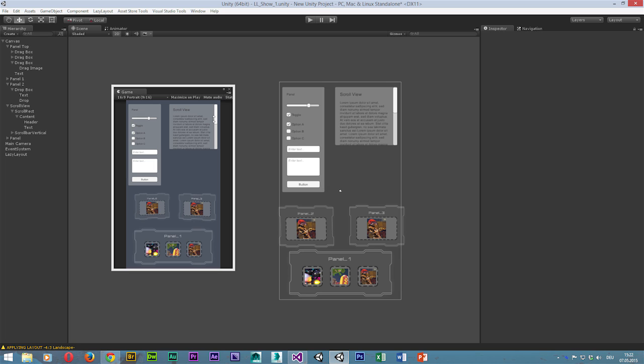In this video I want to give you a quick overlook over the plugin and what you can do with it. In this scene we already have a certain GUI layout that might work for a mobile device in portrait mode. But first let's have a look at the plugin.